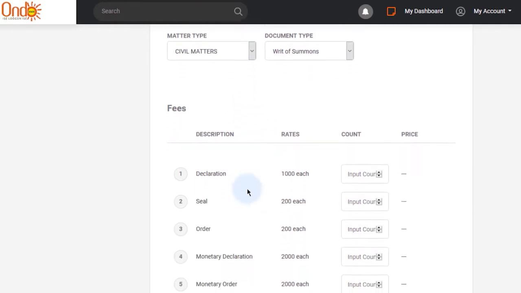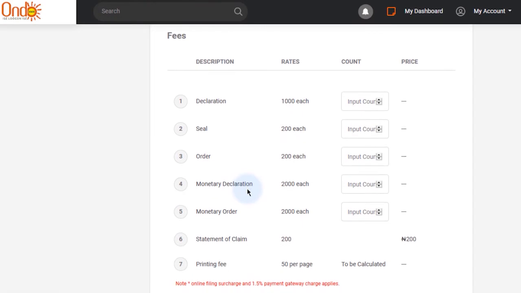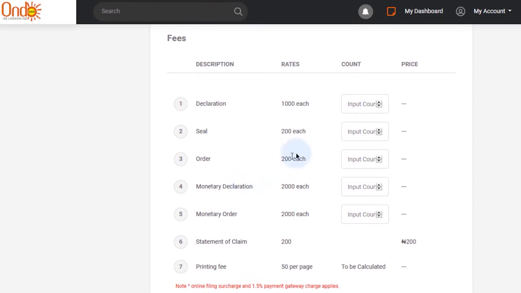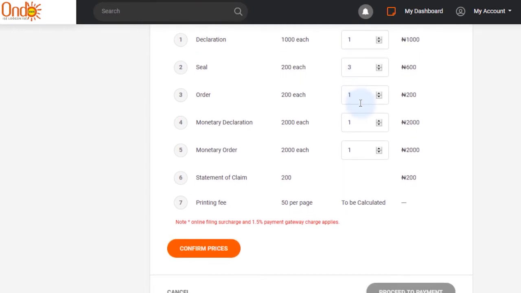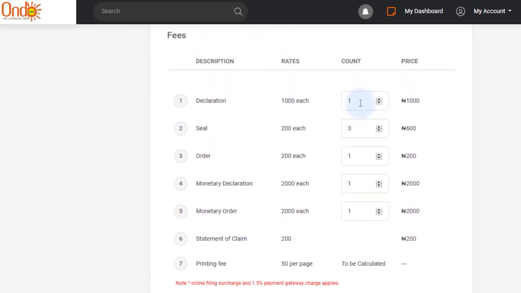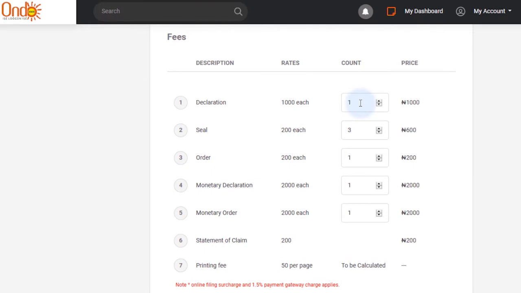Then you add document type. This is also going to be writ of summons. Also note that the type of document you select determines the fee structure you'd see below. Once you're done filing this part, a second box automatically drops below, showing you a breakdown of the fees you'd be paying and their prices.